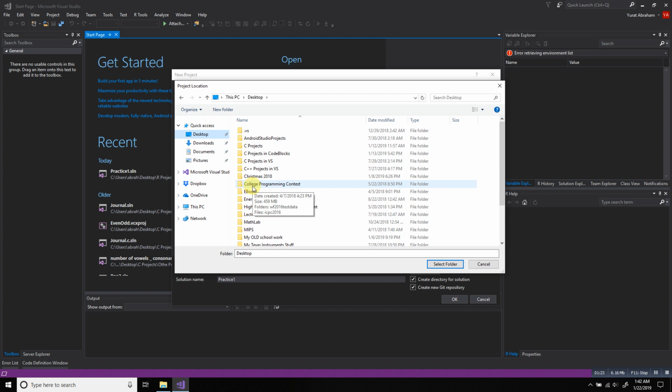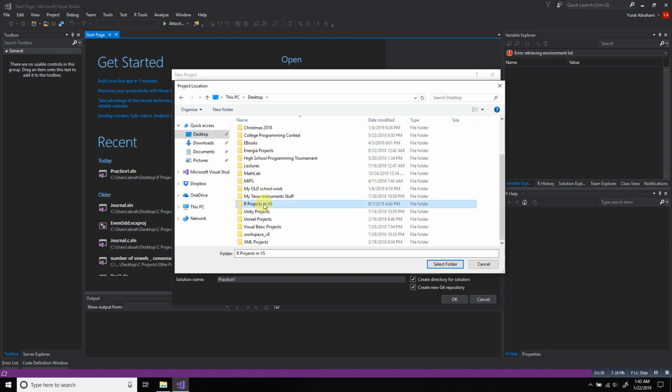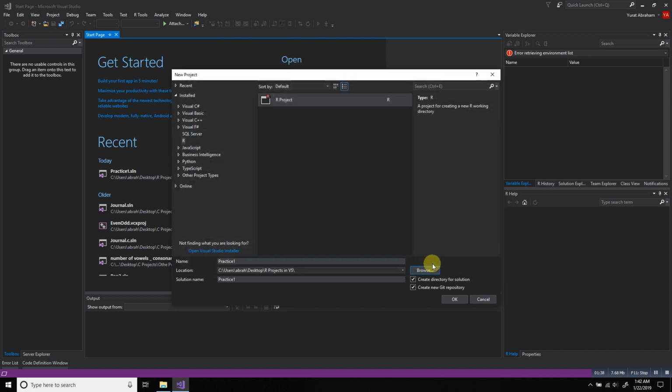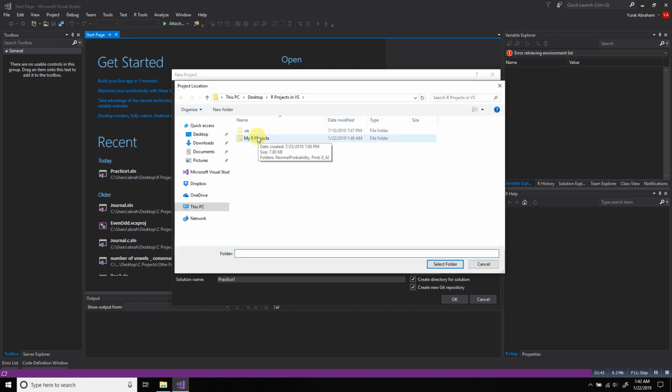Now, if you use it for class or school, then your professor might give you some different options for where or how to save it. Alright, so we're going to go to the R project Visual Studio, select folder. Actually, not there. Oops. Yeah, it's inside here.